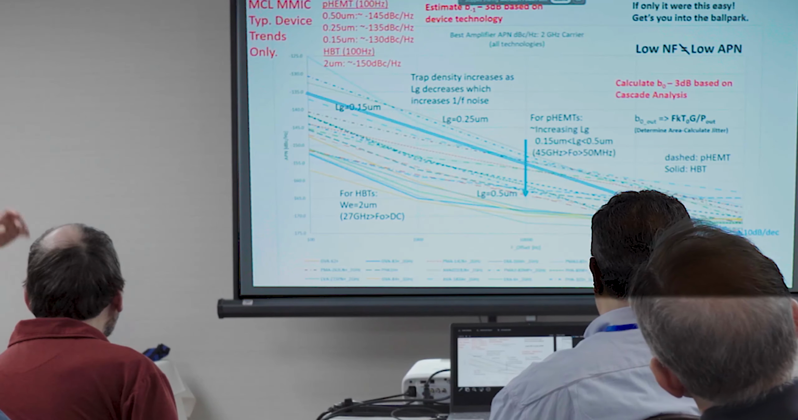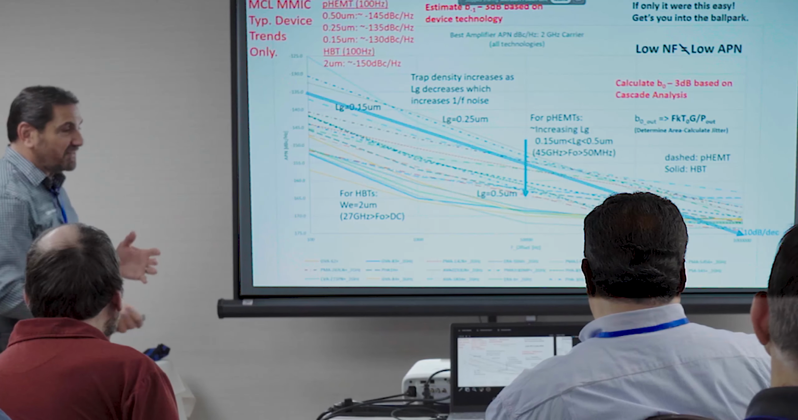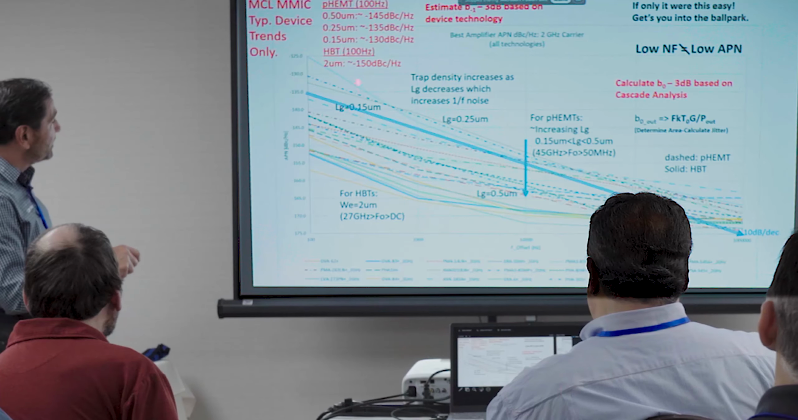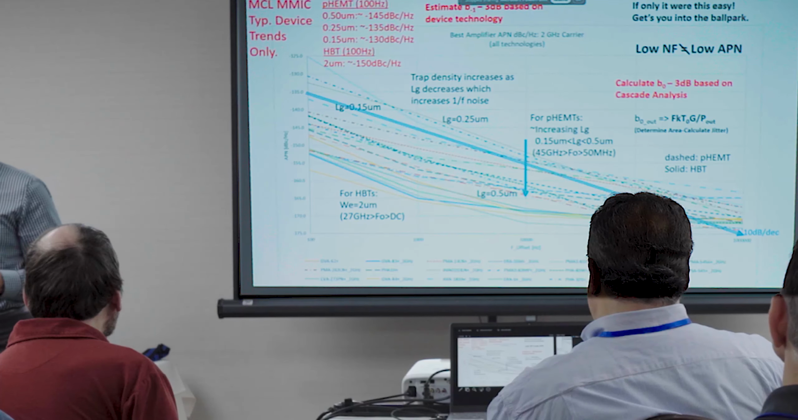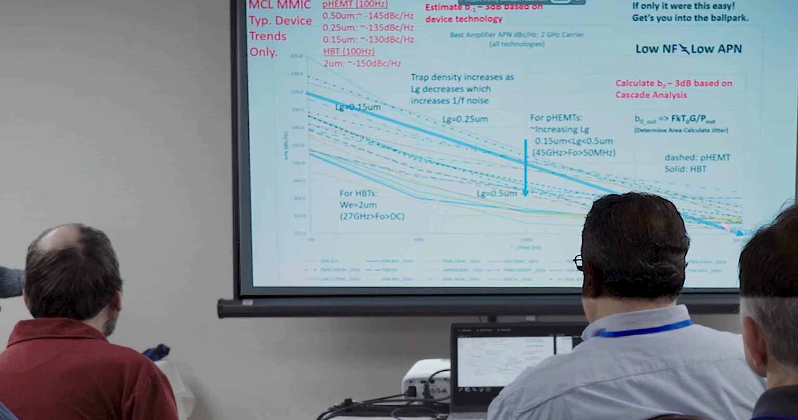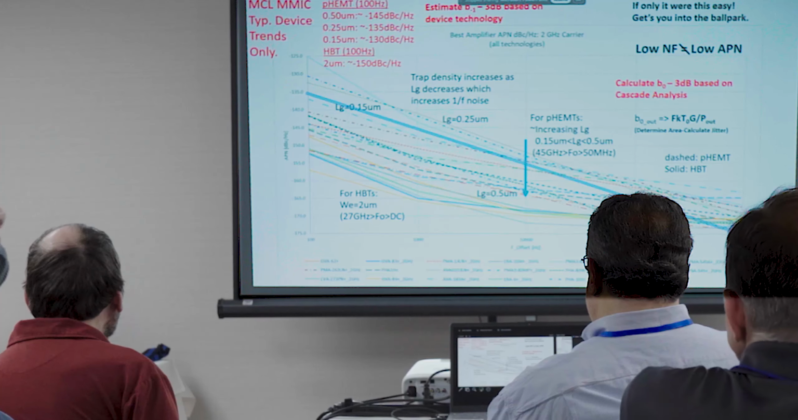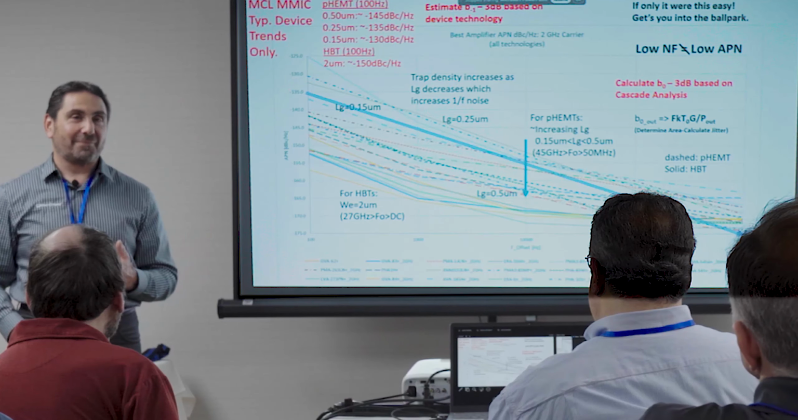These are all PHEMTs. Now, I'll tell you right now that this part may have a 5, 6, 8 dB noise figure, and some of these 0.15, 0.25 micron parts might have a 1.5 dB noise figure. I'm not even seeing the noise figure yet on some of these PHEMTs. The 1/f noise is so high with those small gate length PHEMTs, I haven't even gotten to noise figure. I haven't hit white noise yet.